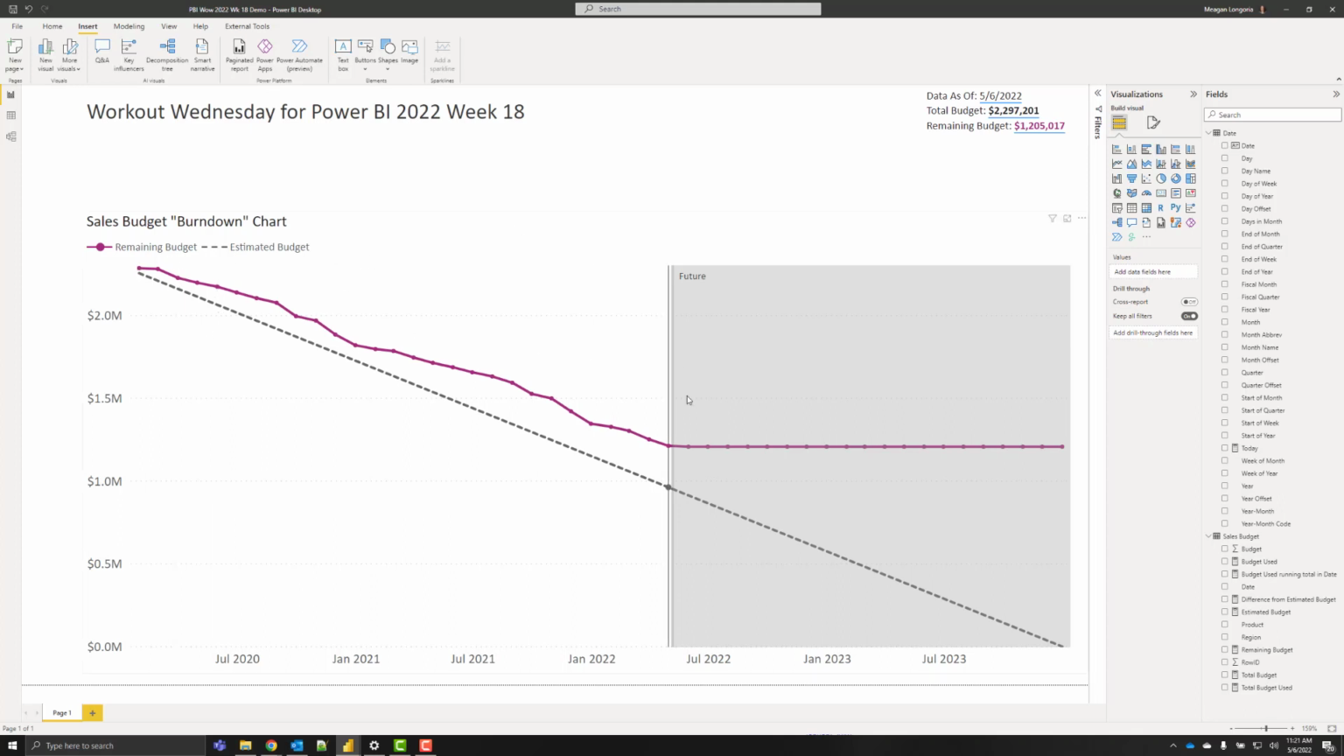So there's our burn down chart with the estimated budget that uses the budget evenly across all the days. We've got our 4 measures in the tooltips, and we've got our x-axis constant line with shading to show where we stop using actual budget. So this is our cumulative line, and why our cumulative line just goes straight across as a consistent number from there on out.